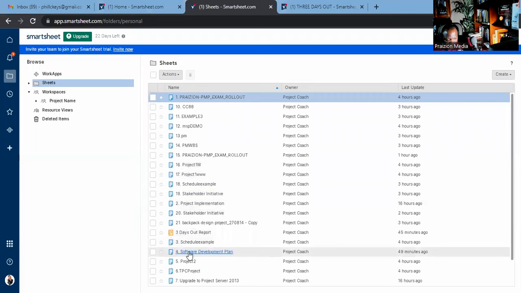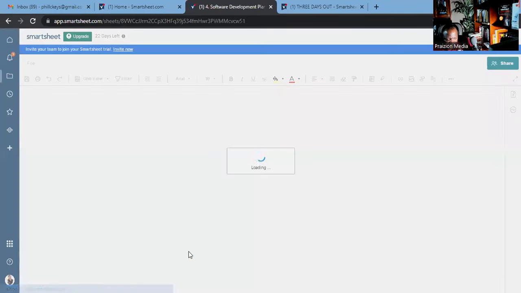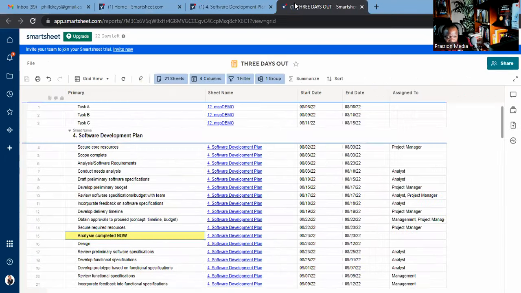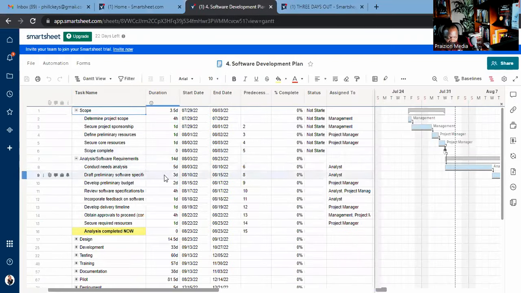So down here, we have number 4. Let's click on that. I want to show you how this works in real time. So here you can see it says analysis completed now. This is the actual project, right? This is the 3 days out report that's pulling the data from here.